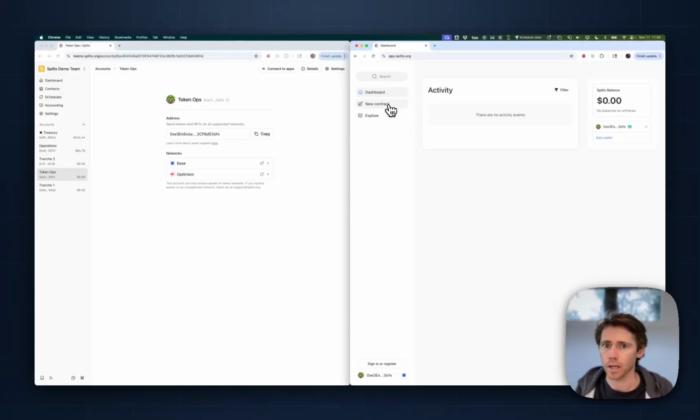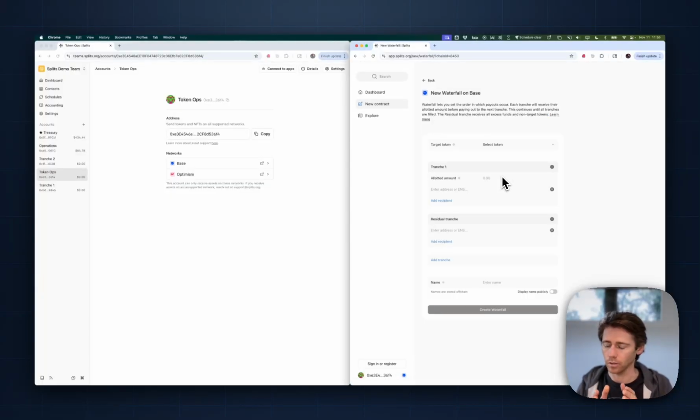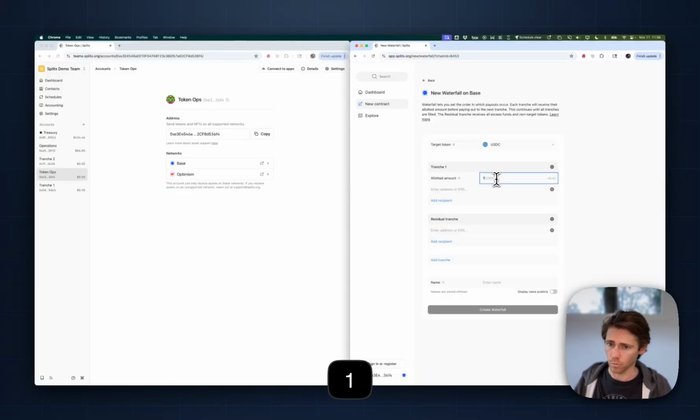Okay, so now let's create a new waterfall on Base. A waterfall allows you to define the sequence or ordering in which payouts occur. In this case, account A gets the first X tokens, account B gets the second amount, and so on and so forth. We're going to make it in USDC because we took out this loan in USDC. And just for the sake of this demo, let's make this 1.